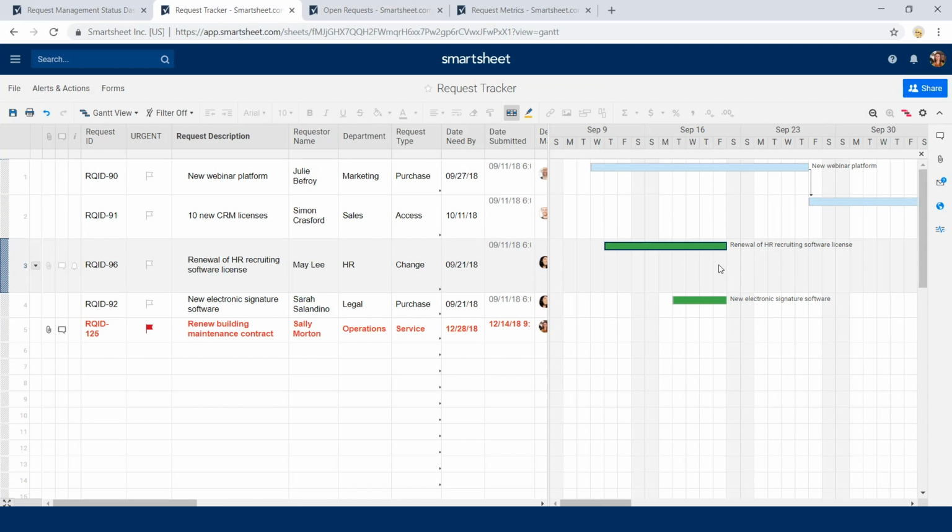What the Gantt view also allows me to do is easily create relationships between tasks. So especially in project management scenarios where one task can't start until another one's completed, that sort of thing, the Gantt view makes it very easy to visually understand and set up those relationships.